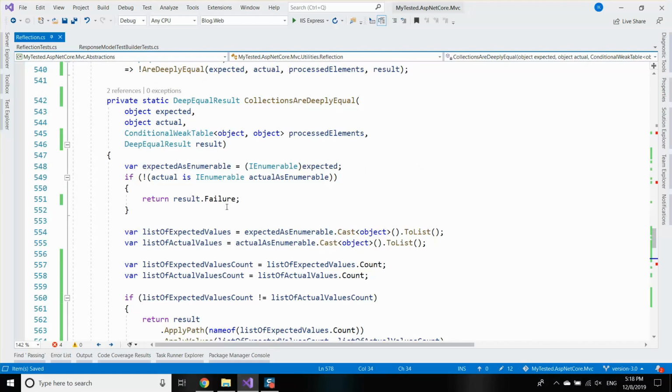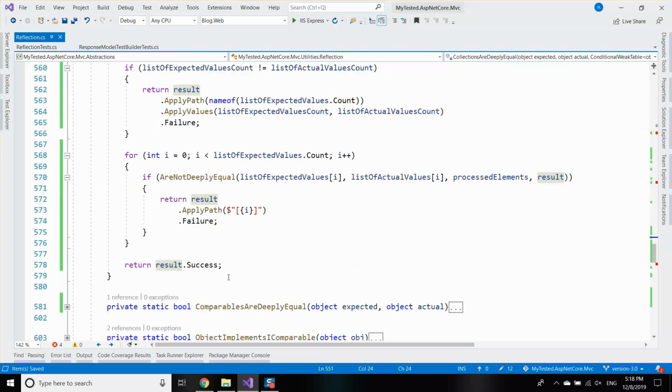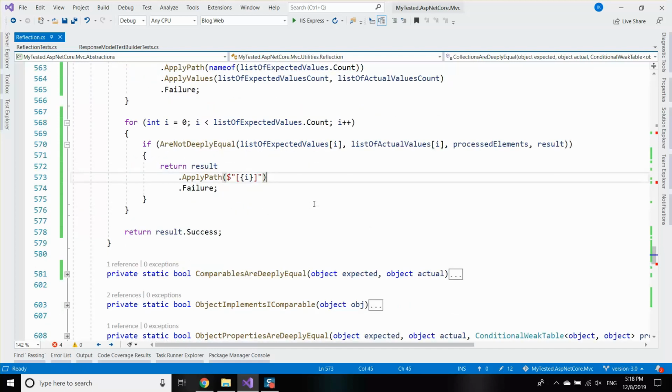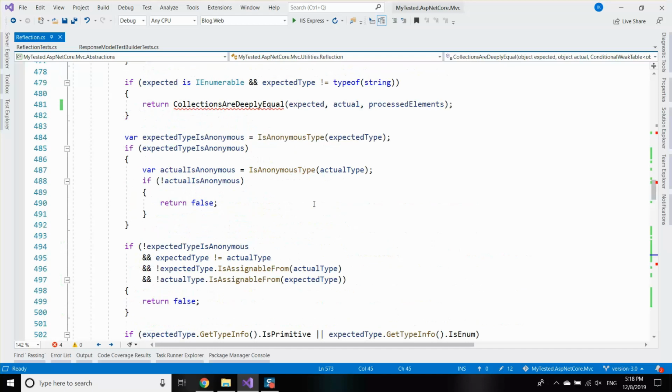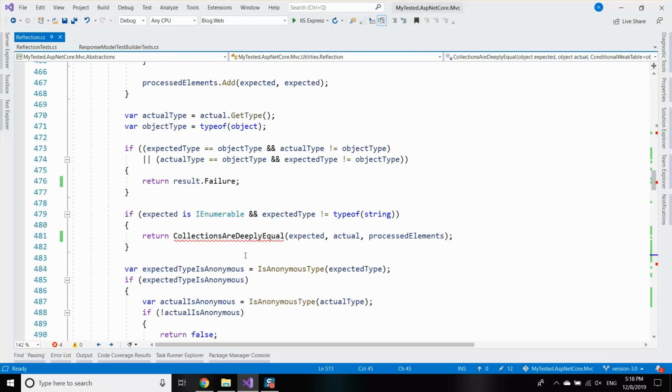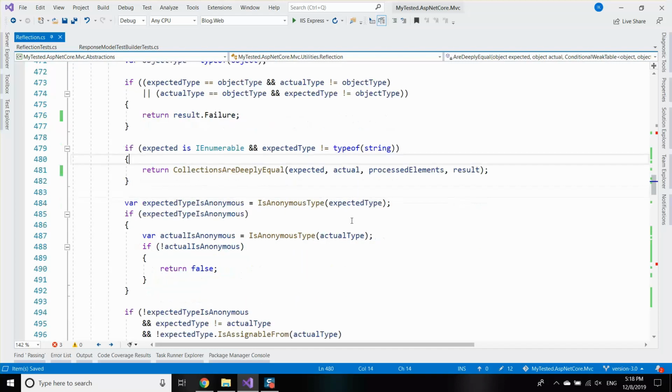I would like, in two years from now, when I open this code, to see, oh, this is failure, this is success. Great. I have a feeling that this thing here will not work, but let's make the code compile first, and then we're going to validate whether it's working, we're going to debug it, and so on. Okay, so collections are deeply equal. It needs the result here. So collections are deeply equal, it should return the result.